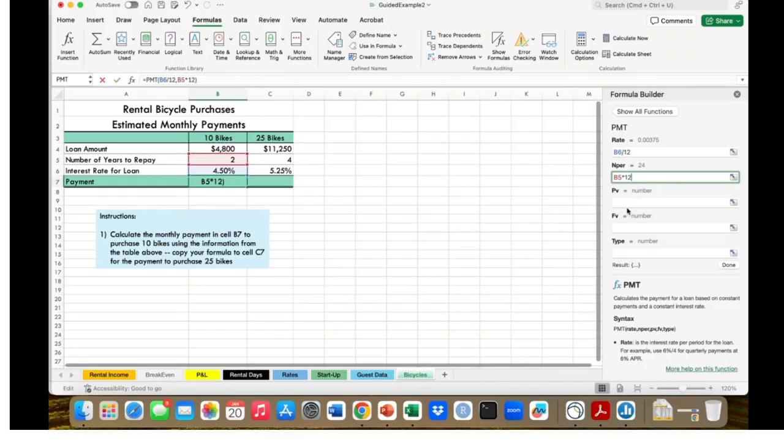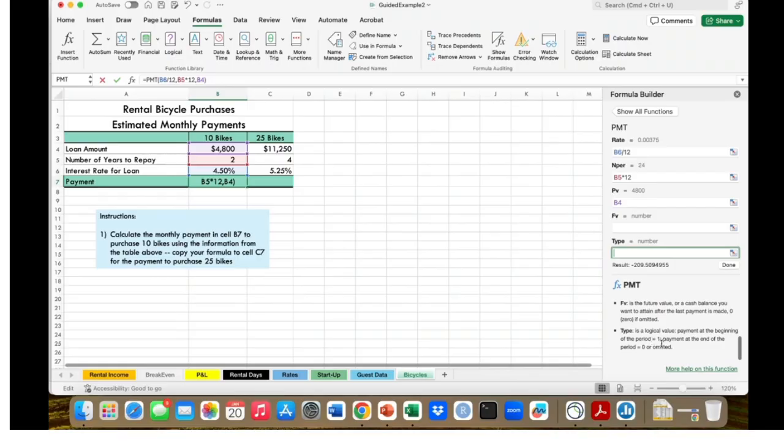Oh, I put that in the wrong box. Let me click in present value. It's that amount right there, okay? Future value is an optional argument, and type is also an optional argument. Type is just telling you if you pay the payment at the beginning of the period, at the beginning of the month, it's number 1, and if it's at the end of the month, it's the number 0, okay? For this one, we're just going to leave those blank. Those are optional arguments, so we'll leave those blank. Again, it's giving me the result here. Let's click done. It's negative $210, okay?